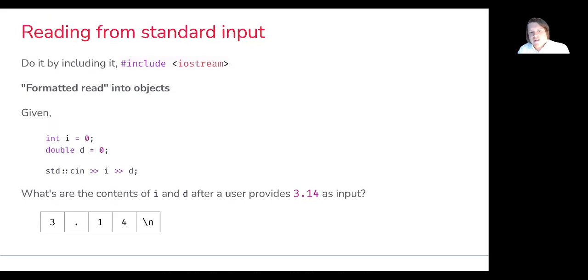Here, let's assume that we're doing a formatted read in this way. We're expecting an integer followed by a double. And let's say the user inputs 3.14. We start reading 3. That can be a part of an integer. We look at the next one. Point cannot be. So I gets 3.